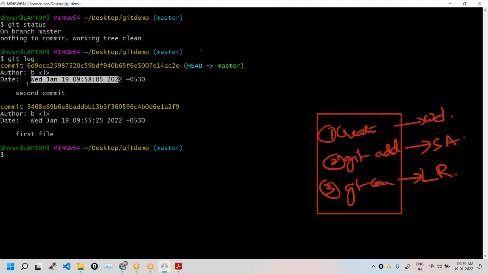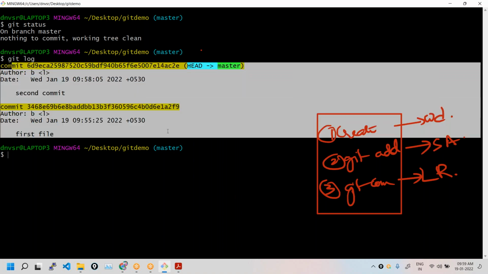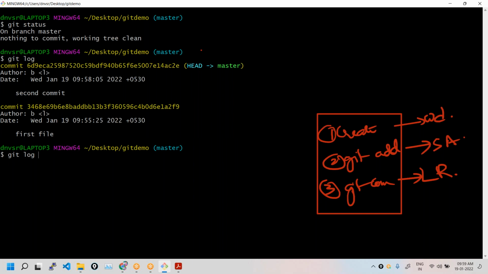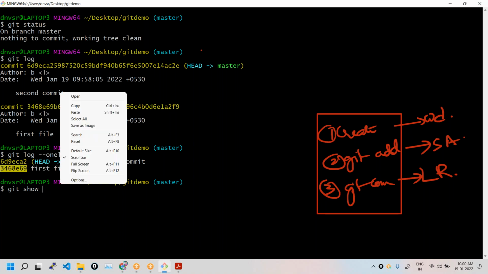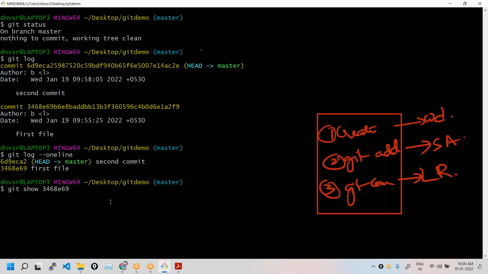Also, let's say I don't want to see this elaborate detailed log. I just want a brief log. Git log --oneline, a brief log. Yeah, first 6 characters are enough to refer to any commit. Okay, you can check the messages with git show and this particular commit ID.